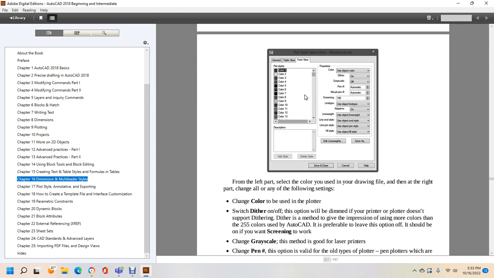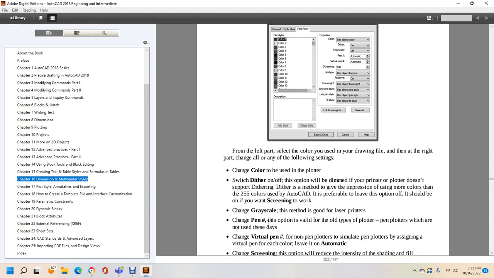Dithering gives the impression of more colors than 255 colors. In AutoCAD, it's preferable to leave the option off. It should be on if you want screening to work.